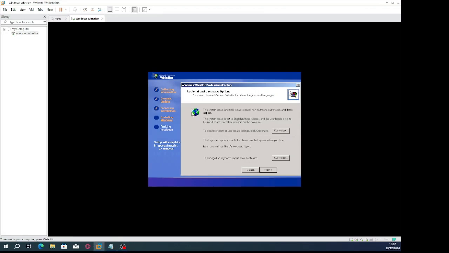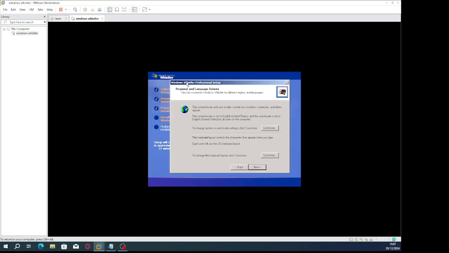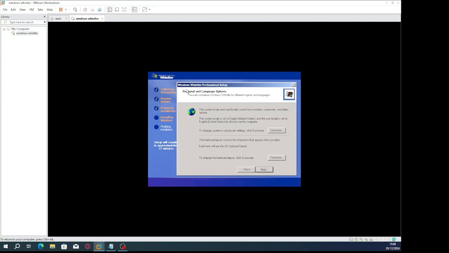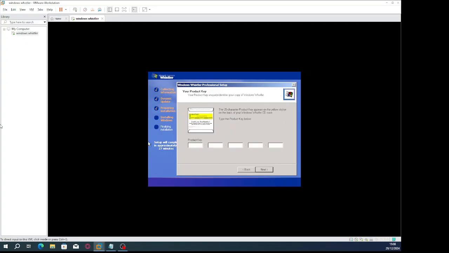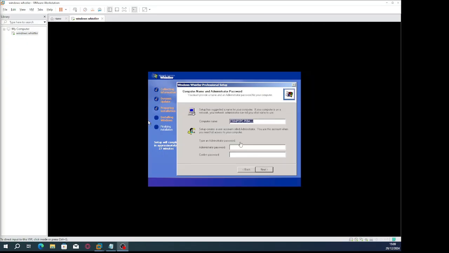Alright, we have Windows Whistler Professional Setup. That's interesting. Okay, that thinks I'm in the United States. It's fine, I don't really care. I can't spell, can I? Organization. Coinpopcorn8. Yay! Okay, we got the key next. So you guys are not seeing my key. Okay, that worked. I am back, I think.